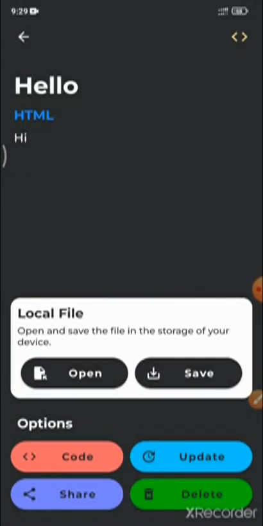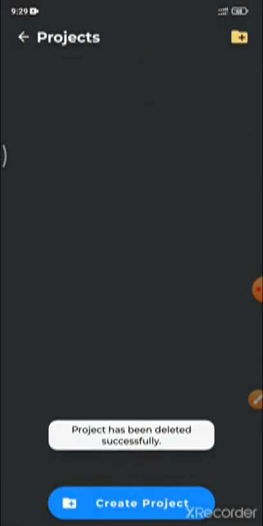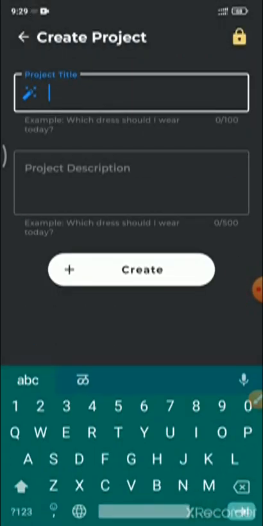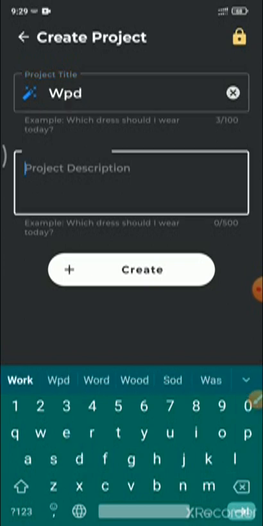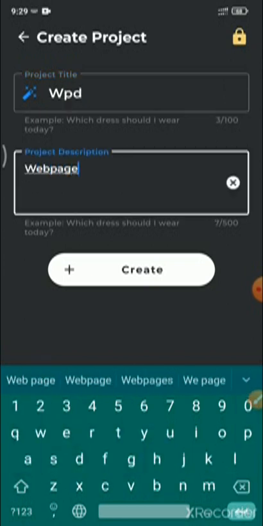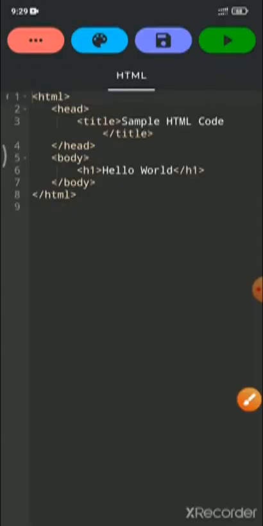Now open. Okay, fine, continue. Now delete this code. I will delete it and start again with a new one. Simply I will type WPD now, and web page here. Now create button. Again click on the create button and the code is in front of you.